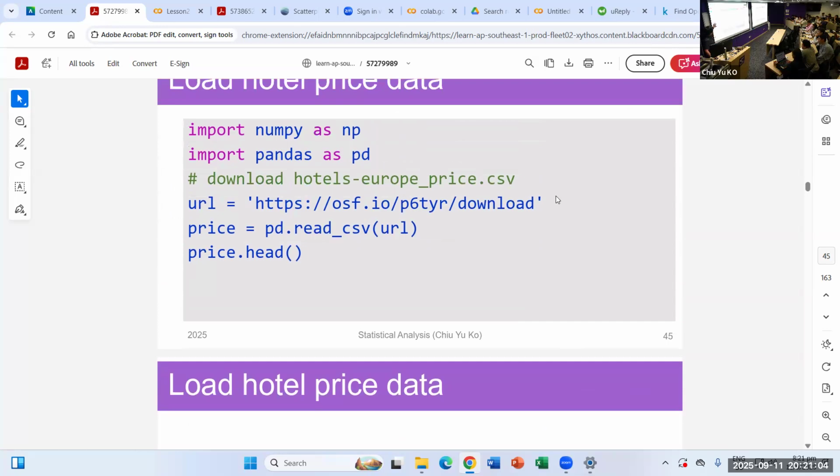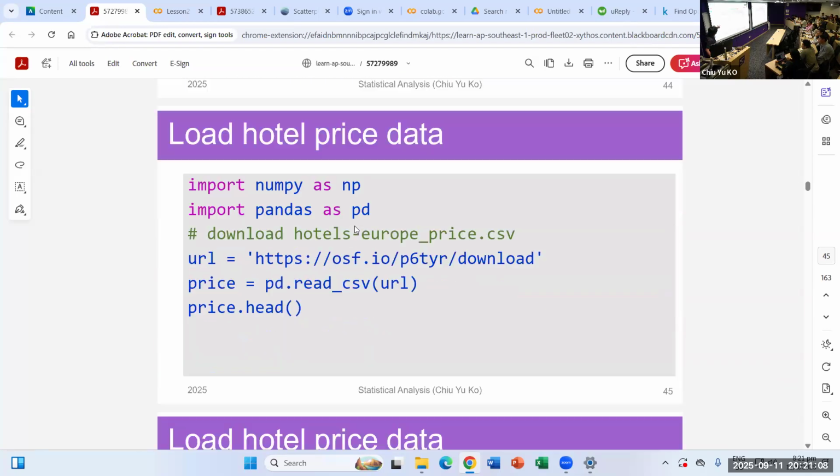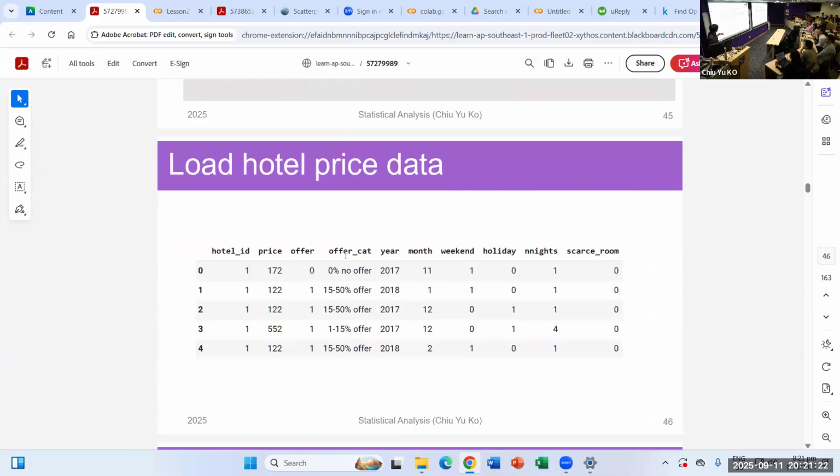So here we have the data. What we do is we know that there's price data. You read it, this is called the price, and you look at the data. When we download data, I always start with the head to look at what the data looks like. Here the data looks like this: only the hotel ID, the price, date, time, year. That's it, very normal thing.